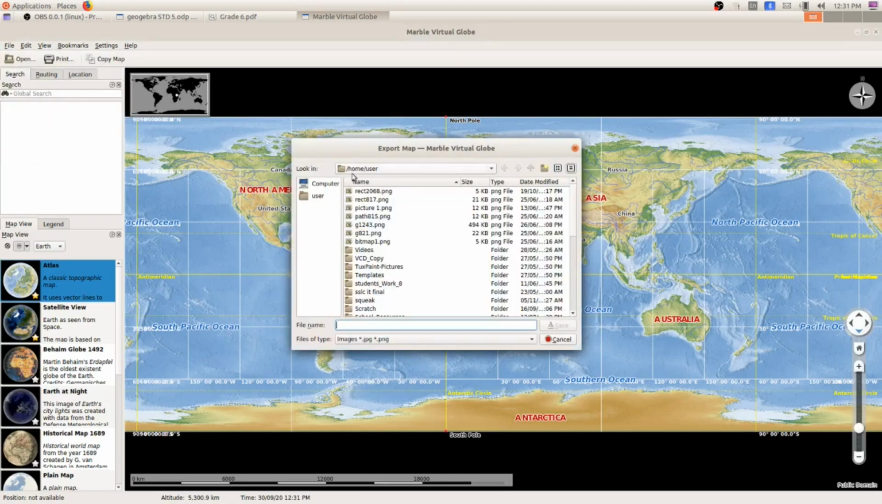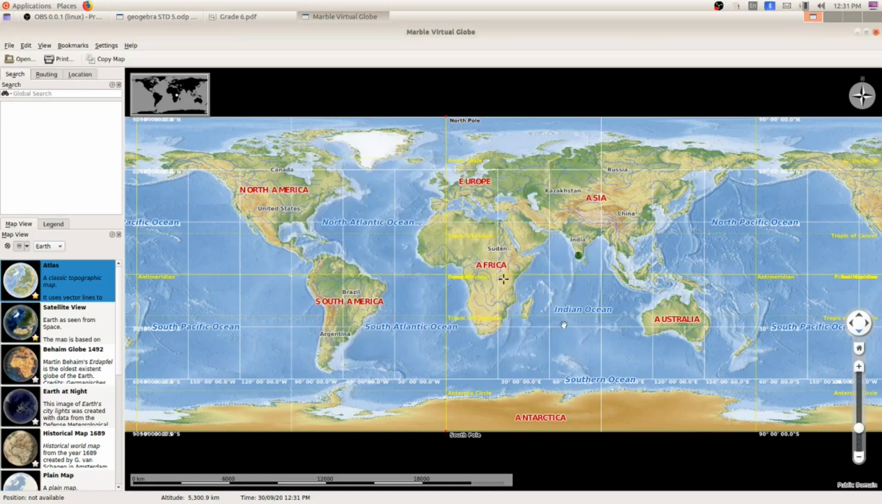You have to choose a folder here, any folder, and you just type the file name, anything you like. It's up to you: equator, continent, etc. Then you just click on the save button here. Now it is exported to your folder.